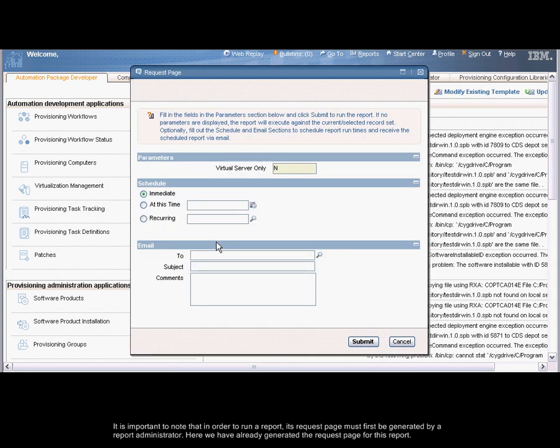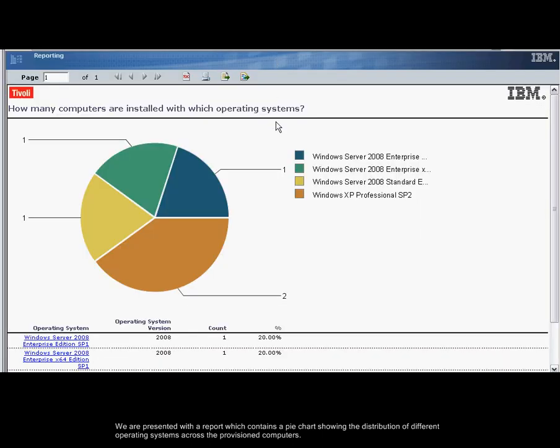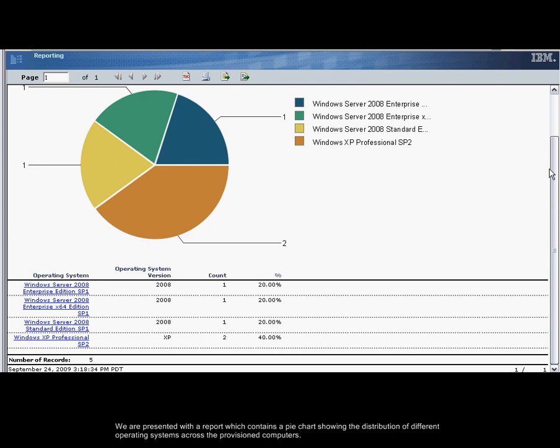It is important to note that in order to run a report, its request page must first be generated by a report administrator. Here we have already generated the request page for this report. Select the report and enter the prompted parameters. In this case, we want N to show all servers, not just virtual servers. We are presented with a report which contains the pie chart showing the distribution of different operating systems across the provisioned computers.